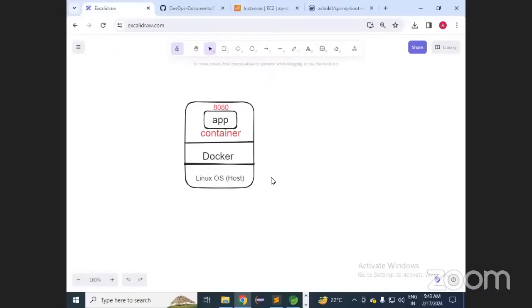But can I access that application? No. Why? It is not on my host machine. It is available in the container machine. So what we need to do?